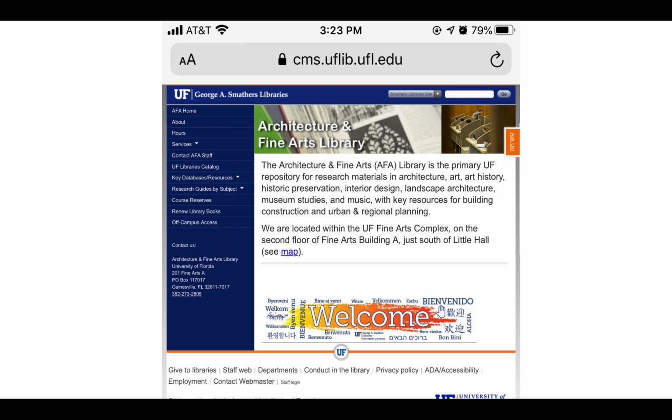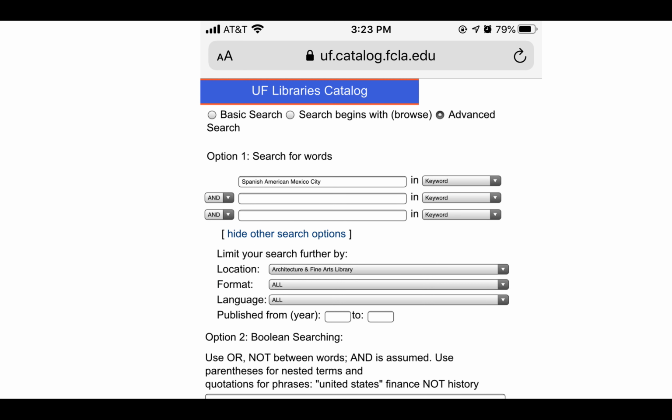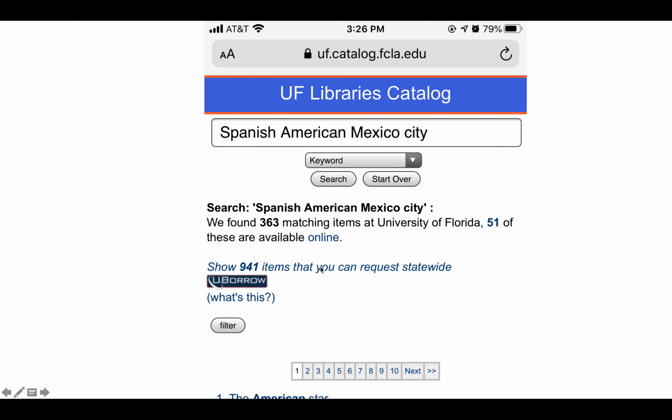For part two of how I found sources for my presentation on Mexico City, I went to the UF Library, and specifically the Architecture Fine Arts Library, because that's where I know most books will be that will be helpful for information when I go to create my presentation. I typed in Spanish American Mexico City for the keyword to see what came up.